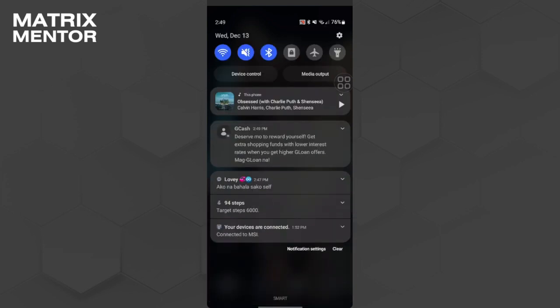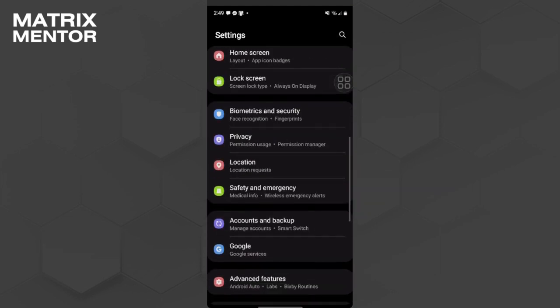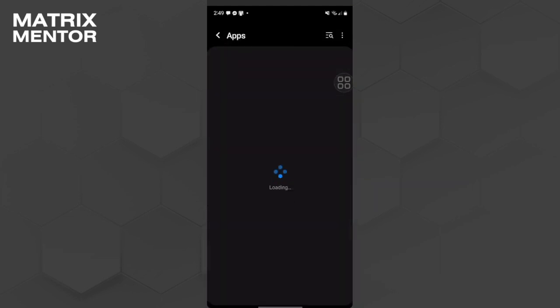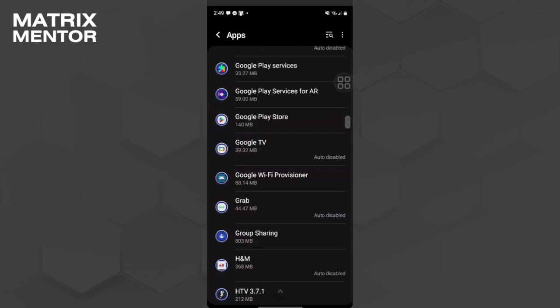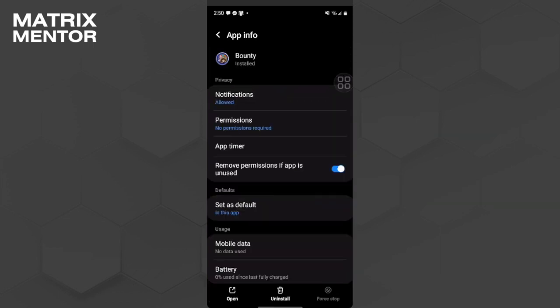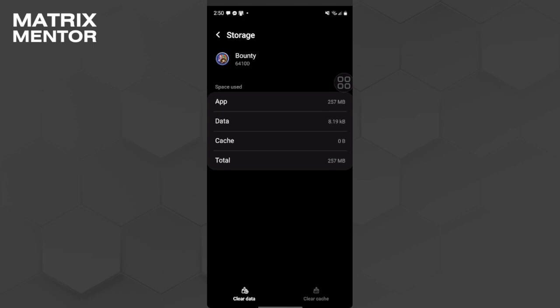The next thing we want to do is go to our phone settings, head down to our app settings, and just search for One Piece Bounty Rush. So here in the app info of One Piece game, just go to storage and just simply clear its cache. And hopefully this method works for you.